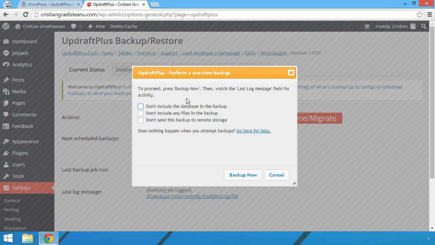A new window is displayed, which allows us to create a one-time or manual backup. We have the option to exclude the database from the backup, to exclude any of the files, leaving us with only the database backup created, or we can choose not to upload the backup to a remote or cloud server. This time I'll leave all this unchecked and we'll just press Backup Now.